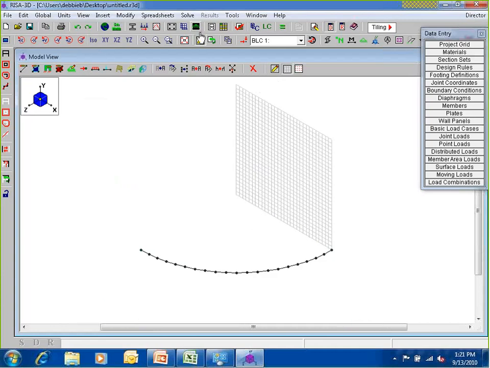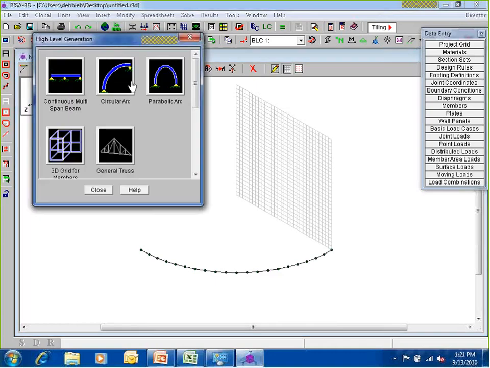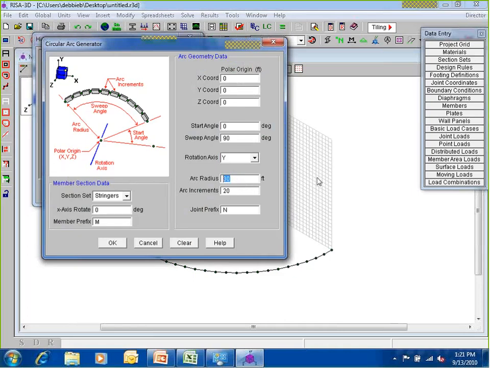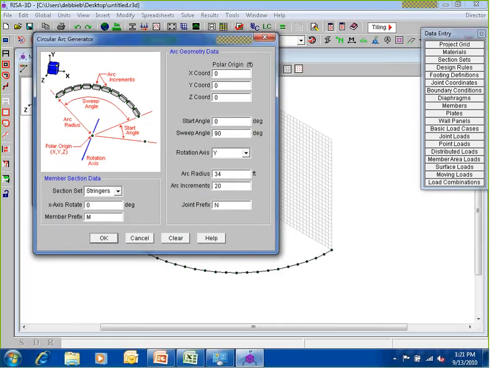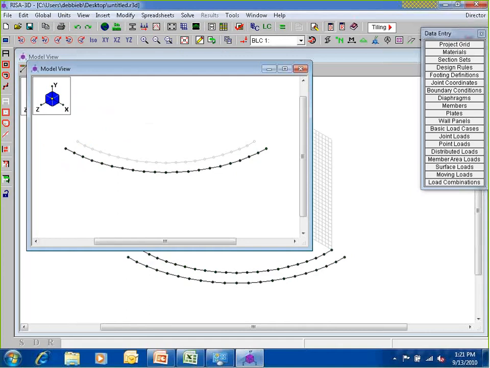The next thing I'm going to do is just lay out that outer arc. So I click on High-Level Generation tool, click on Circular Arc, and this time here I just click on Arc Radius being 34 feet. Everything else is remembered for me. This is one of RISA's greatest features, I think, is that when you go back in, everything is remembered for you. If you don't want it to be remembered, just push clear. It's no big deal. But it is nice to be able to go right back in and draw it right on the same spot and doing exactly the same thing with a little bit of a modification.